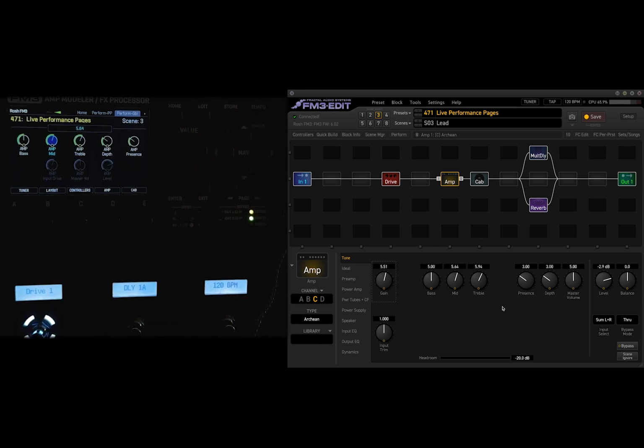So what you can do is leave your FM3 on this page. If I change scenes, you'll notice that this page still stays there. And if you look in the upper right, it tells you what scene you're on. So in our case, scene 1 is the clean scene.